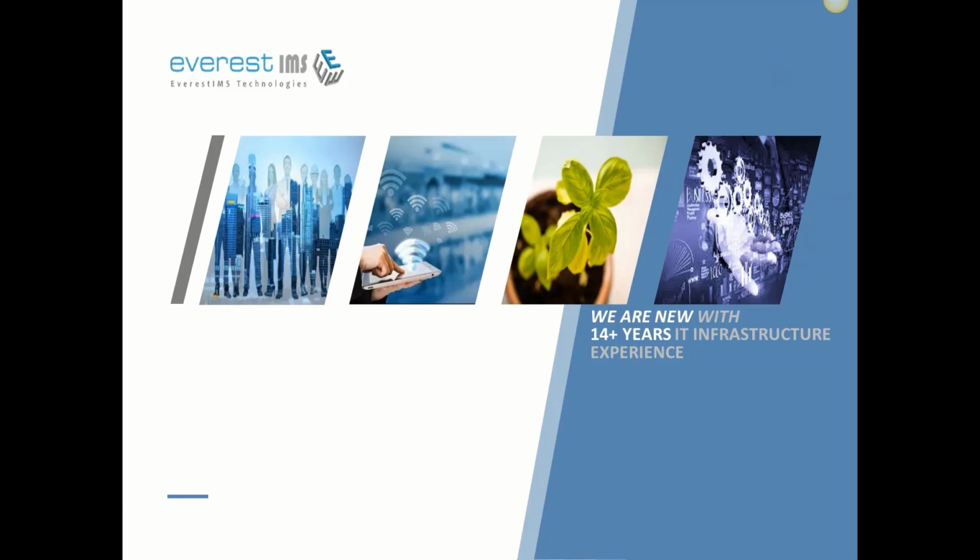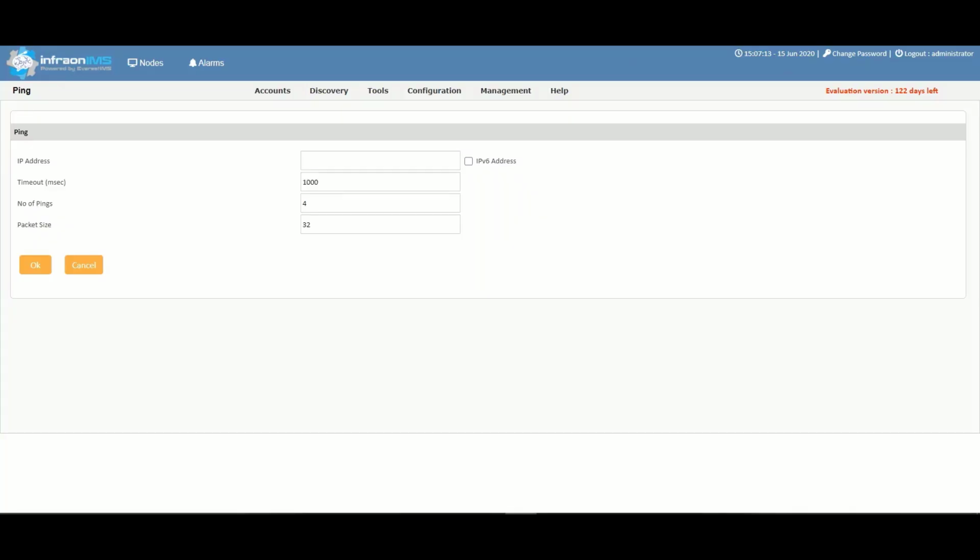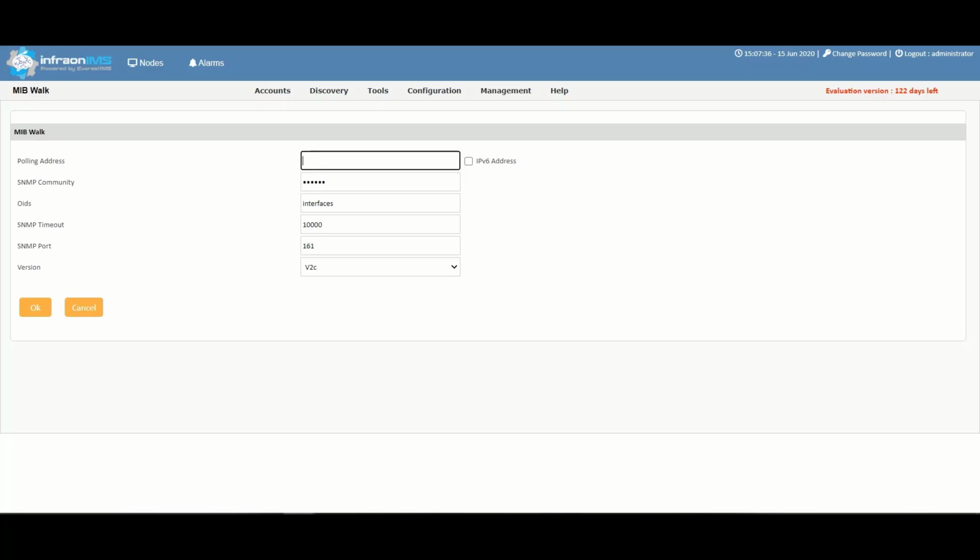The next tool we will demonstrate is the SNMP Walk tool. From the main menu, go to Tools then click on SNMP Walk. Enter the IP address of the target device, enter the community string for the device. InfraonIMS supports SNMP v1, v2c and v3.